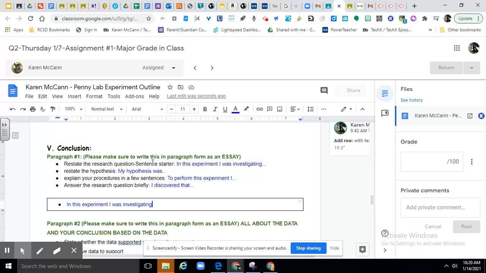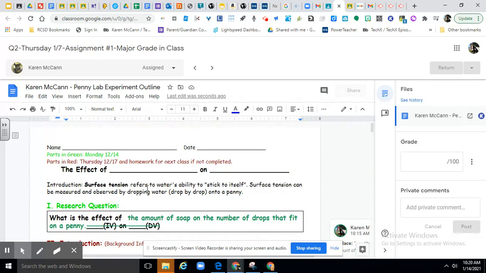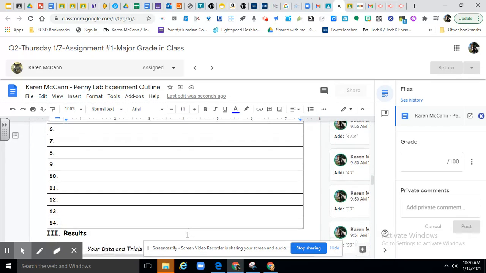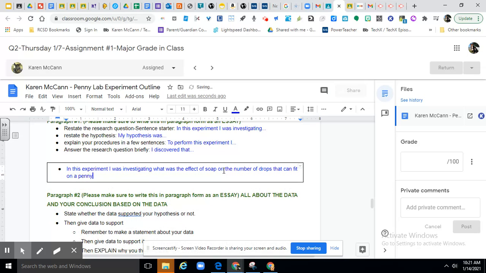So now to finish this, you have to look up at your research question. All right. What is the effect of the amount of soap on the number of drops that fit on a penny? I could copy paste it, but I'm not going to. I'm just going to rewrite it. Okay. So in this experiment, I was investigating what the effect of soap, what was the effect, I should say, what was the effect of soap on the number of drops that can fit on a penny? Okay.